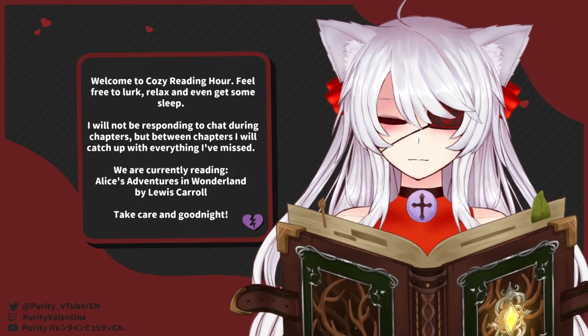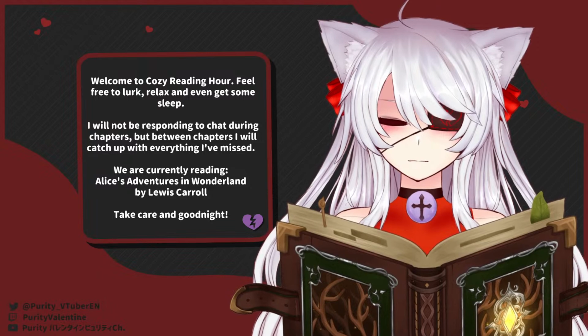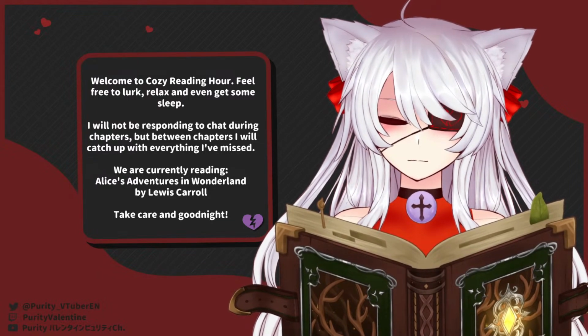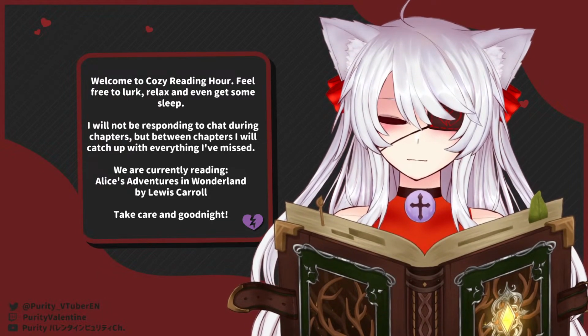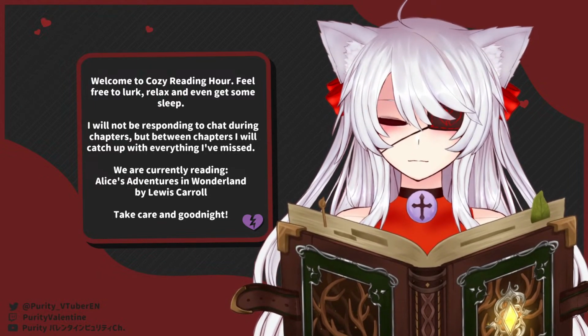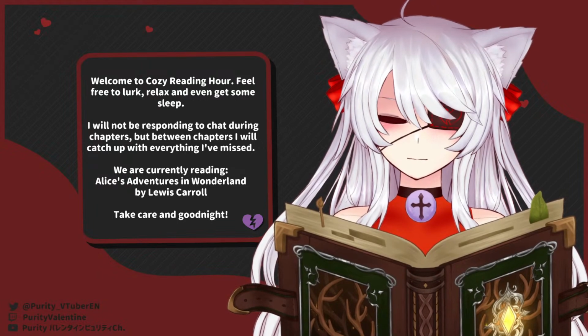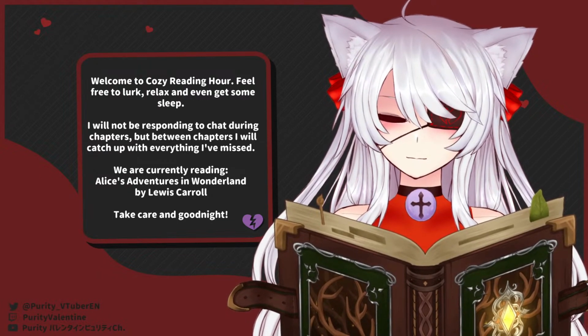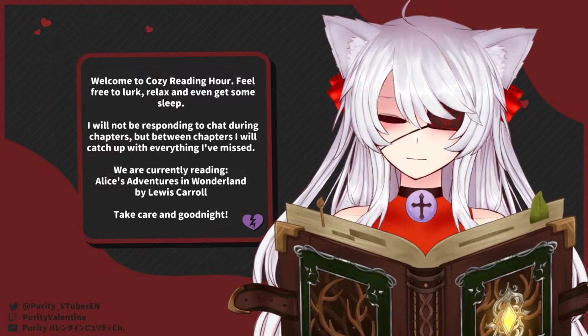She took down a jar from one of the shelves as she passed. It was labelled Orange Marmalade. But to her great disappointment, it was empty. She did not like to drop the jar for fear of killing somebody, so she managed to put it back into one of the cupboards as she fell past it.